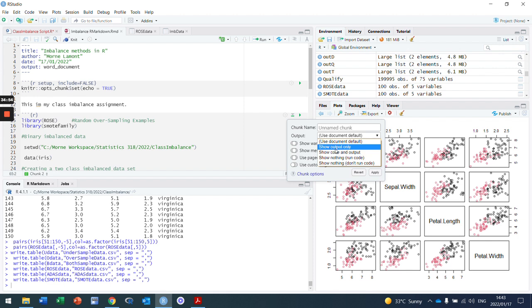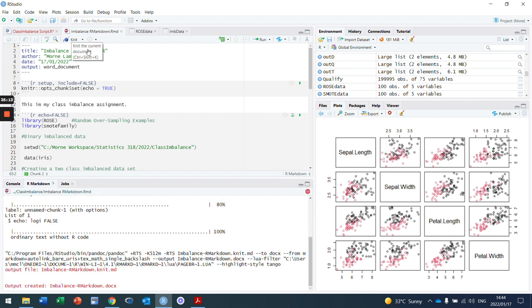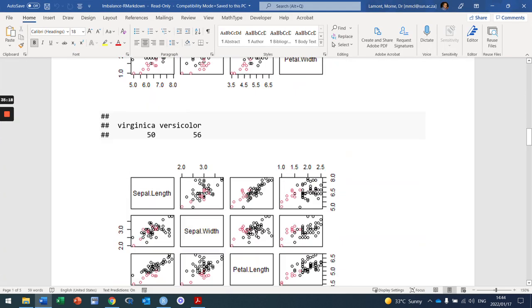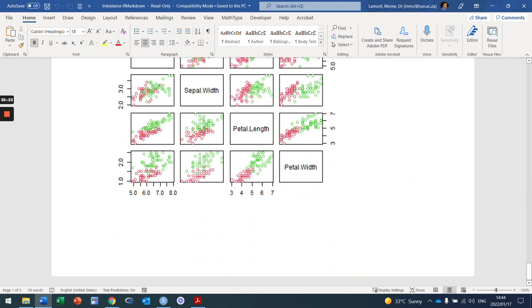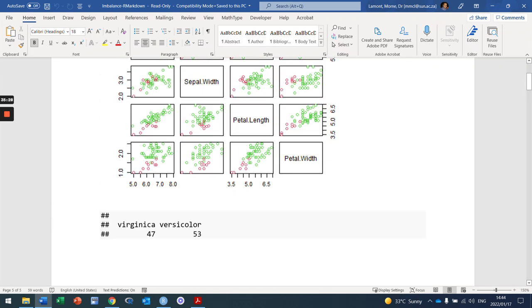So let's say you only want to generate the output. Okay, so notice what happened over here. Echo equals false is now introduced. What echo equals false will do is it will only display the output and not the code. So let's run this. We'll knit this, as I would call it. Notice over here it's only the output and there's no code over there. Okay, so all the graphs that we created, but there's no code included in this document.